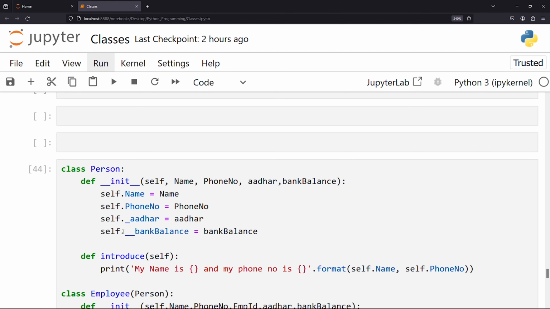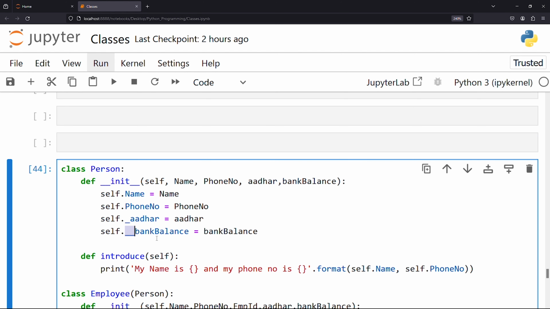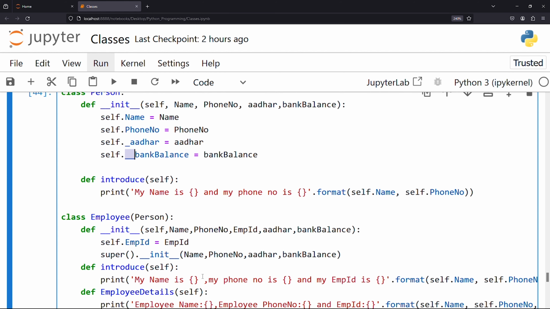Whichever variables are prefixed by two underscores, those are private variables, and private variables can be accessed only within this class. We can't access them outside this class. That's why it is giving us an error.